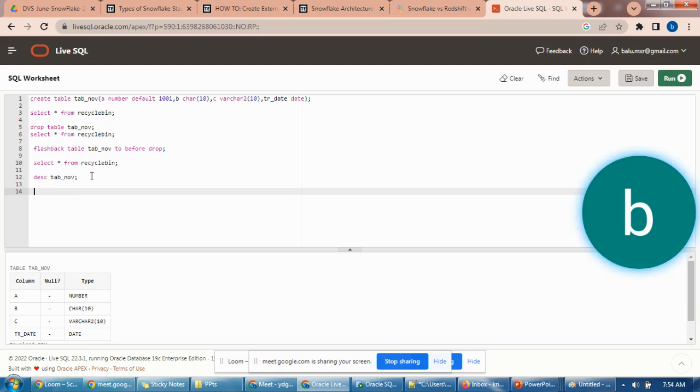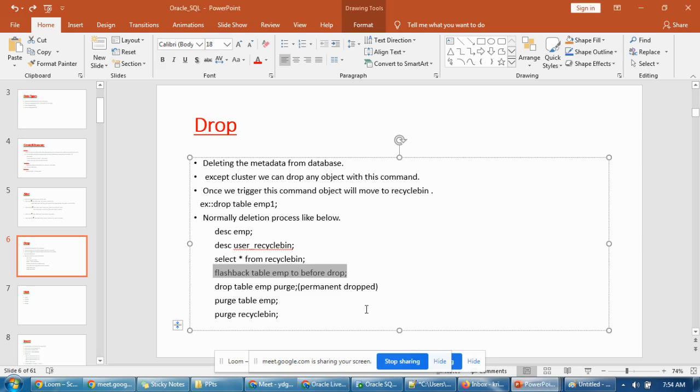I want to permanently drop the table. How can I do that? You can do the purge. Purge the table, and it will be deleted permanently, removed from your database. It works like shift delete on your system. Okay, purge the table.